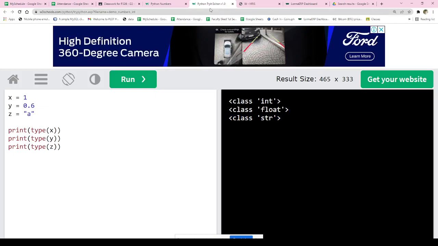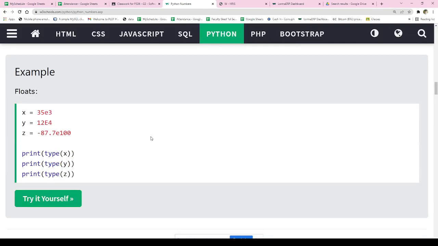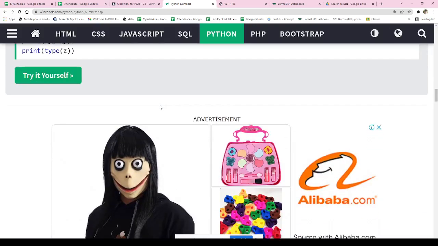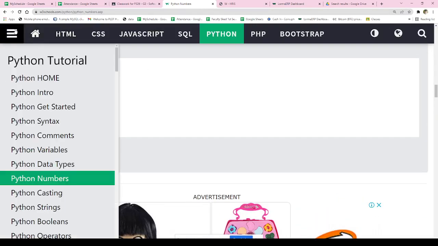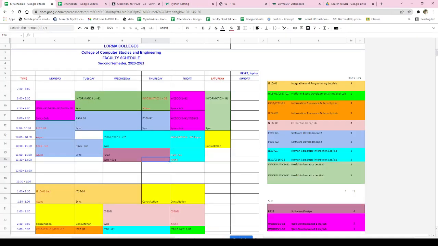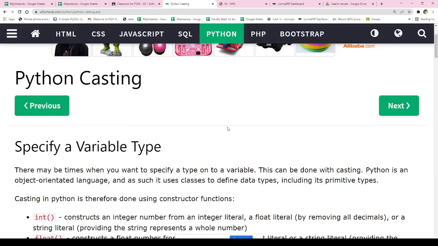Next, float. And by float, you can use exponential power, yung power of 10, for example. Next, casting. I've already discussed this one in group 1. Anyway, Python casting, specify a variable type.